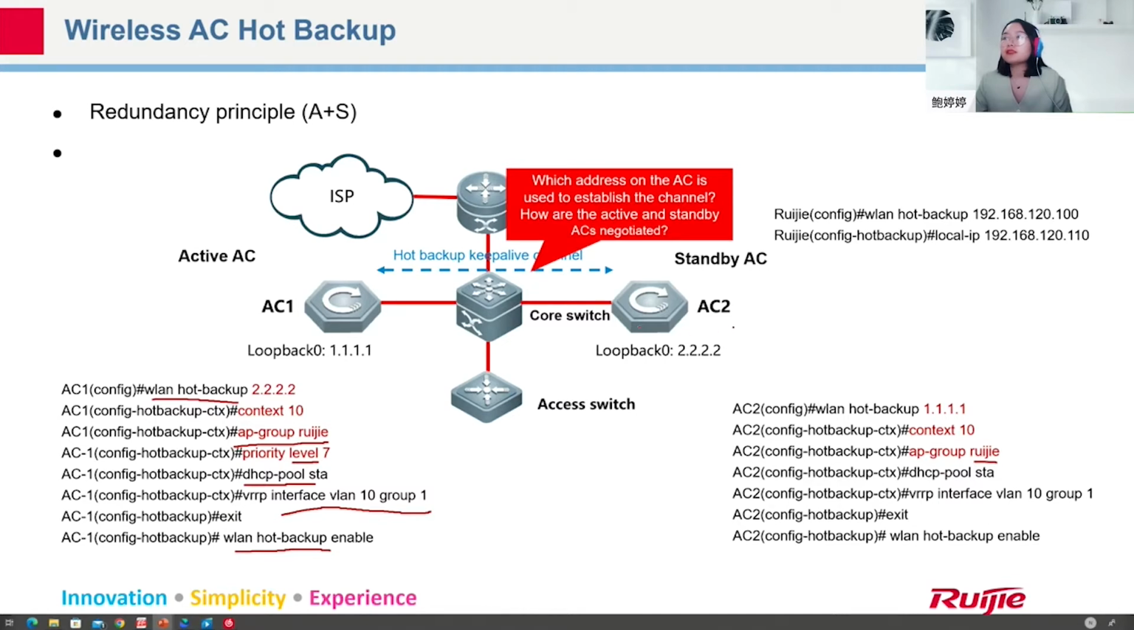We will add the configuration on AC2, and I will use my IP address of 120.110 to establish the channel with my neighbor. So we can also use the other IP address to establish the tunnel. Then they will send out messages to do the negotiation, for example, whether the contact VLAN number is the same or not, and compare the priority finally to decide AC1 becomes active and AC2 becomes standby. This is the key configuration on AC1 and AC2.